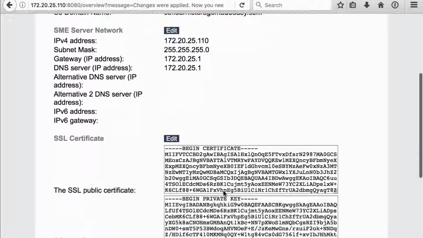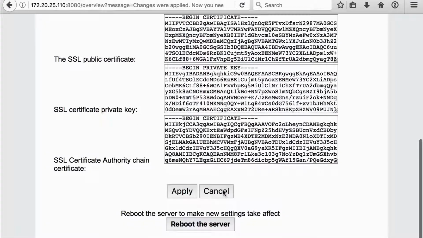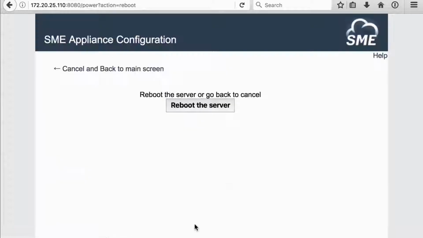Now that I've done this, I need to reboot my server. And I can do that by scrolling all the way to the bottom of the window and pressing this button, Reboot the Server. And then I need to press it one more time. At this point, my VM is going to reboot, and when it comes back up, I will have the proper DNS names, IP address, and certificates applied to it.